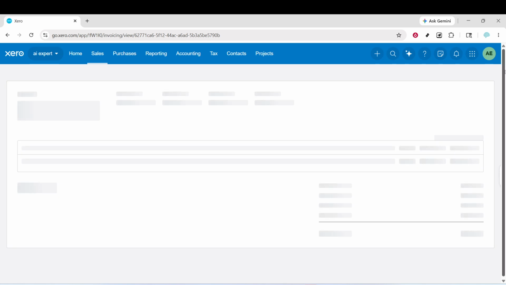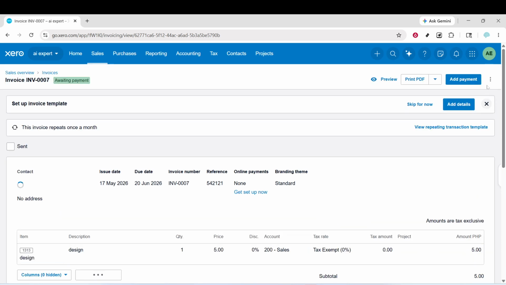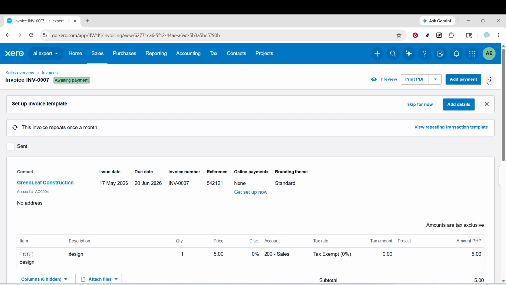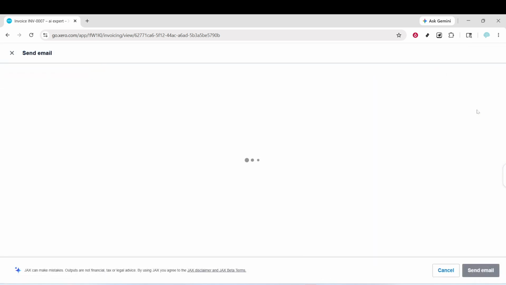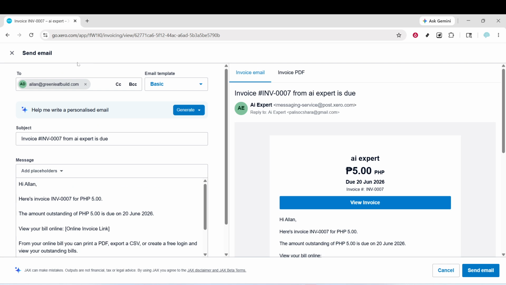In the To field, enter or review the customer's email address. Xero will usually pull this from the contact record, but it's always worth checking for spelling and making sure the address is current. If your customer uses a shared accounts inbox, verify you're sending to the correct one.